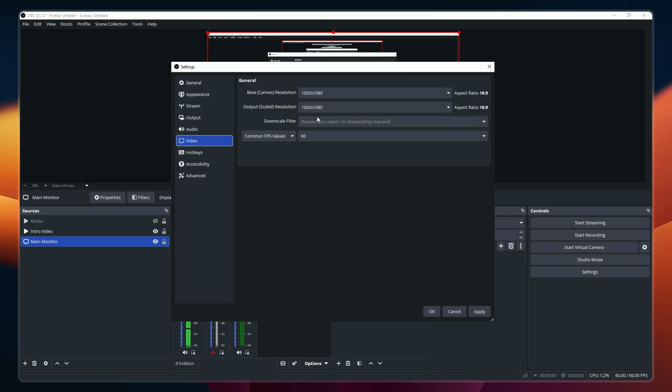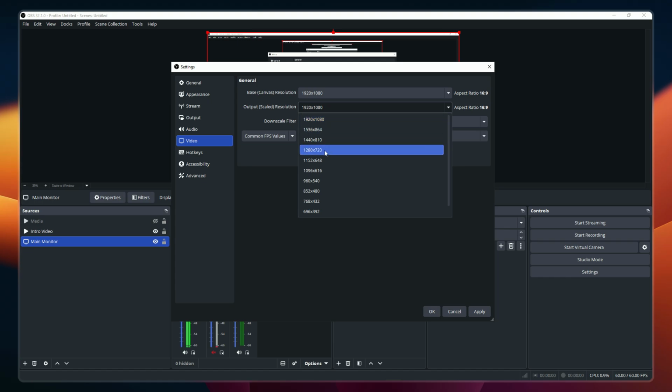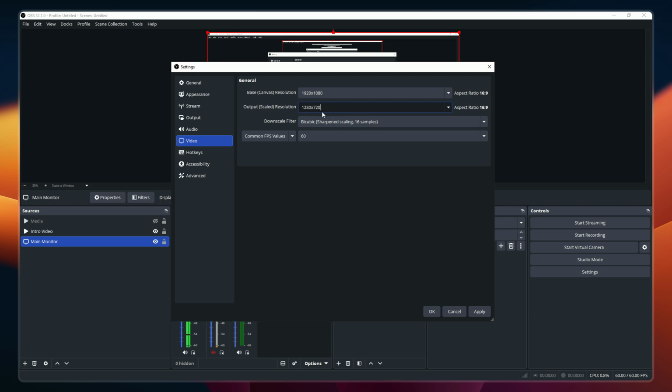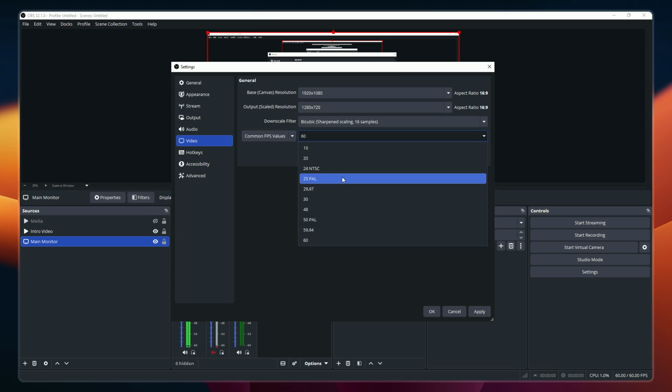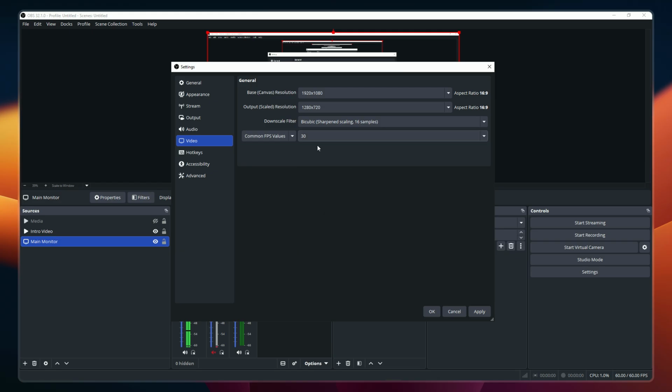Look for Output Scaled Resolution and click the drop-down menu right beside it. Then select 1280x720. Lowering your resolution decreases the amount of data OBS needs to process, which helps prevent overload errors. Now navigate to Common FPS Values and click the drop-down menu right beside it. Then select either 30 or 60 FPS depending on your preference and system capabilities.